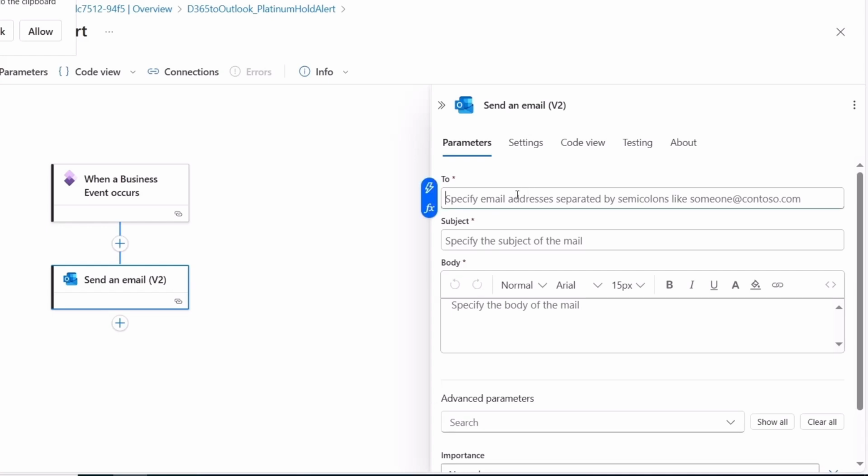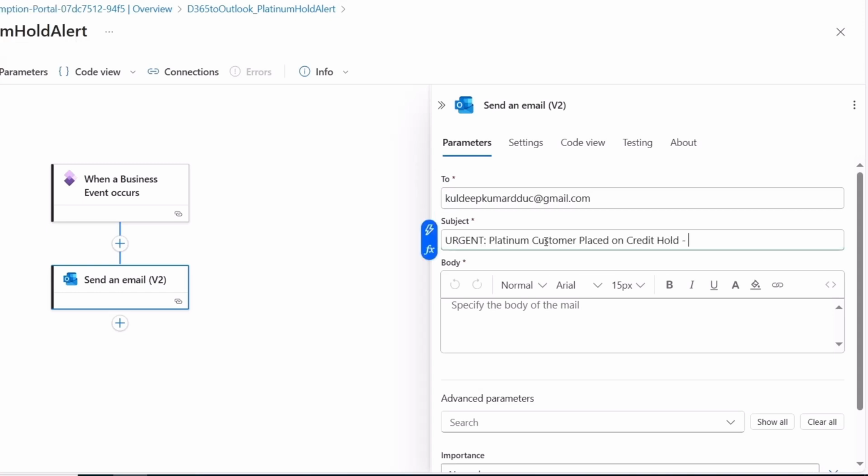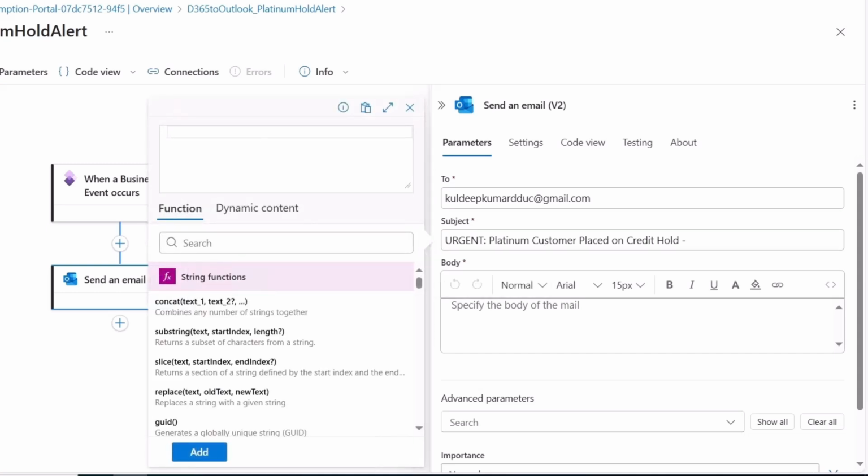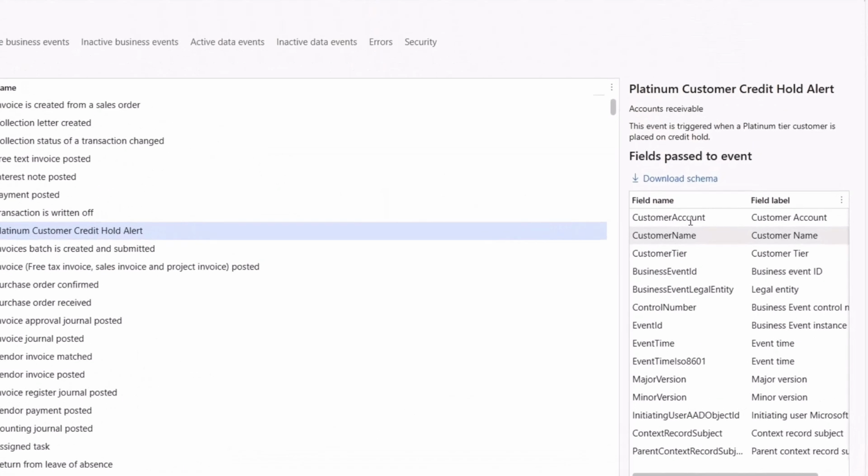Here, we'll configure the email details, starting with the recipient's address. I'll just provide my Gmail ID for testing. Next, we can add the subject. In order to dynamically populate the customer name, we can make use of functions. We can add this by writing an expression, for example, trigger body, customer name. Finally, click on Add. The text inside the quotes, like customer name, must exactly match the data member attribute we defined in our X++ contract class.